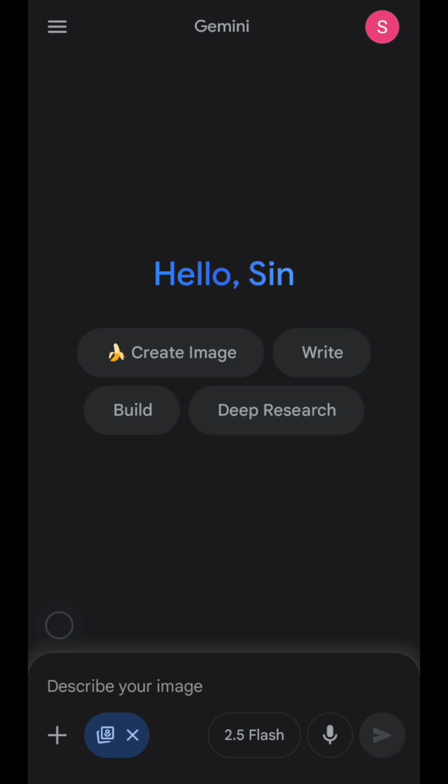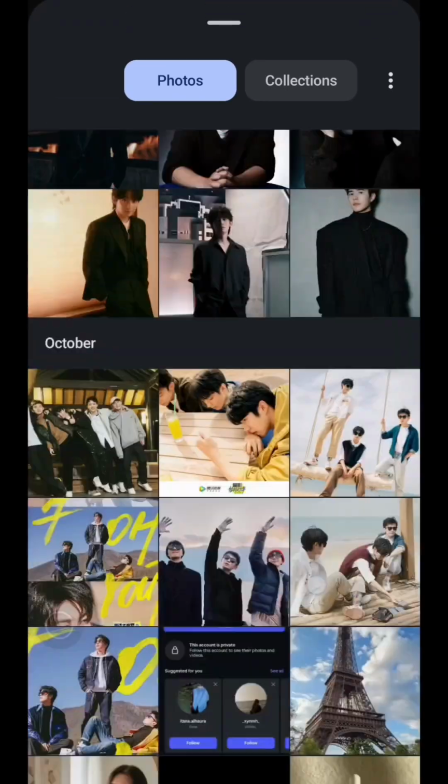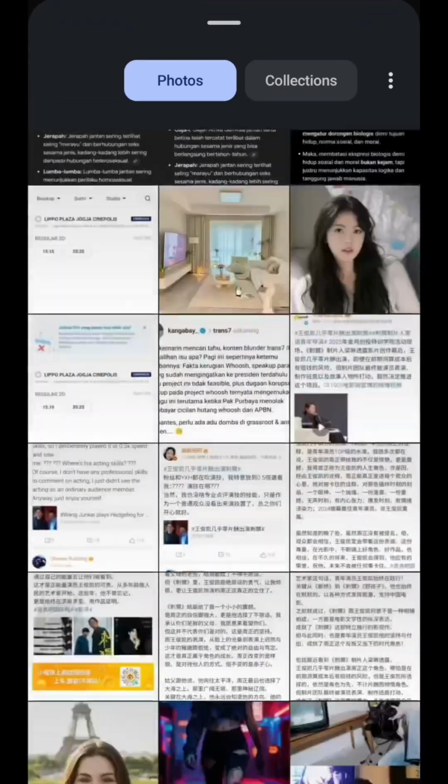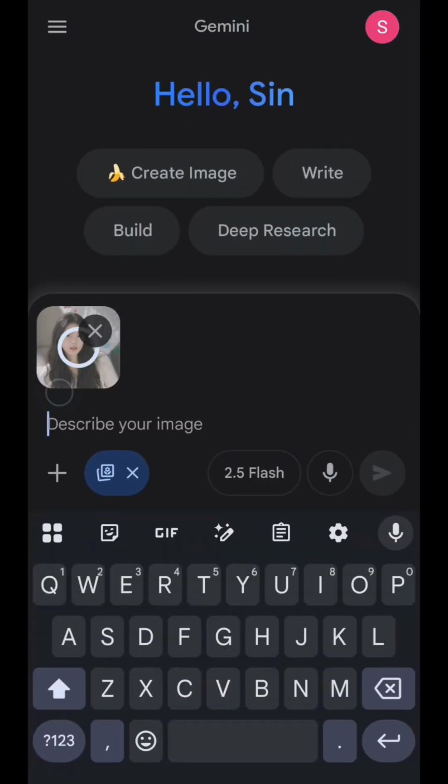Next, just upload your photo. Just choose a clear, well-lit portrait, because this will help Gemini, or Nano Banana, detect your facial structure accurately and blend it perfectly with the effect. Just tap on the plus button and then gallery and then just choose your photo like this.